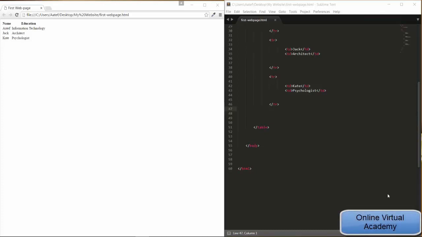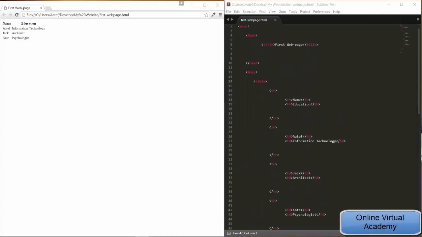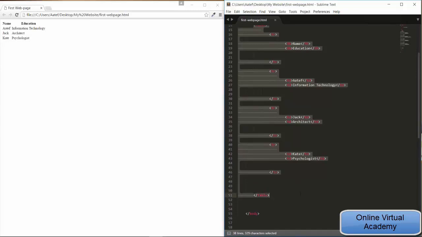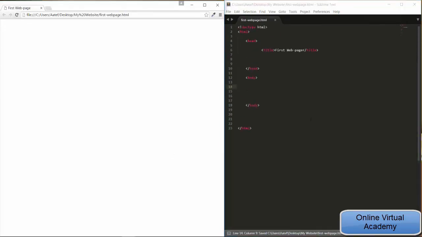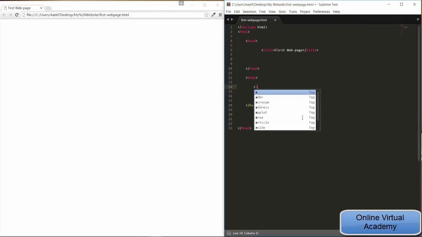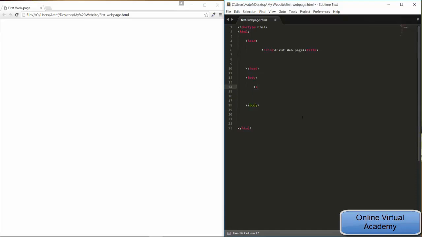In this lecture, I want to talk about links. Refresh. Okay. For creating a link, use the a tag, which means anchor link. Then use href equal double quotation. Href means hyperreference, the short form of hyperreference.